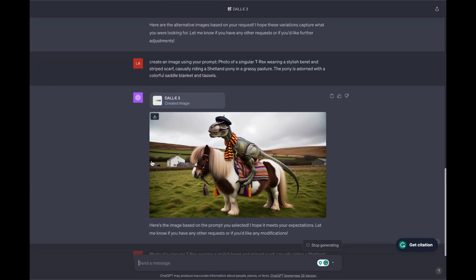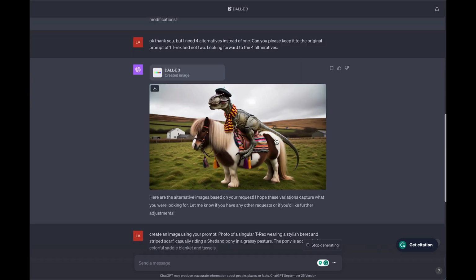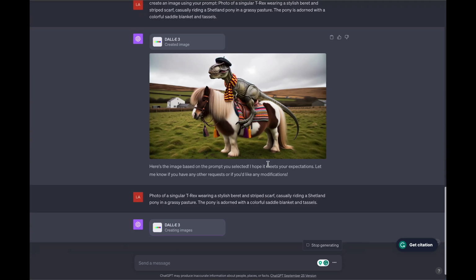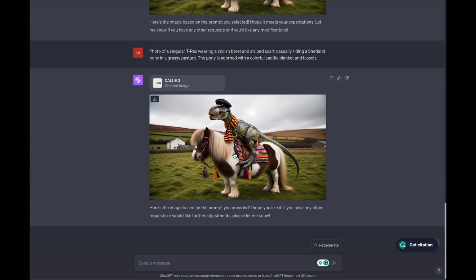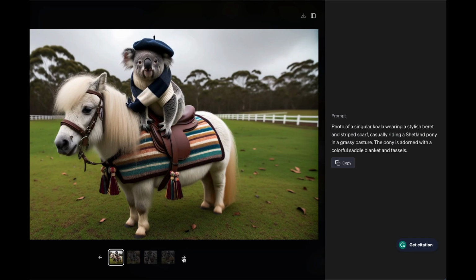I've tested a lot, of course, and this is the first time that it really creates exactly the same image. Even this, it's correct, or it's the same. It's still the same. I'm impressed. Can you replace the T-Rex with a koala? How sweet. It created these pictures.